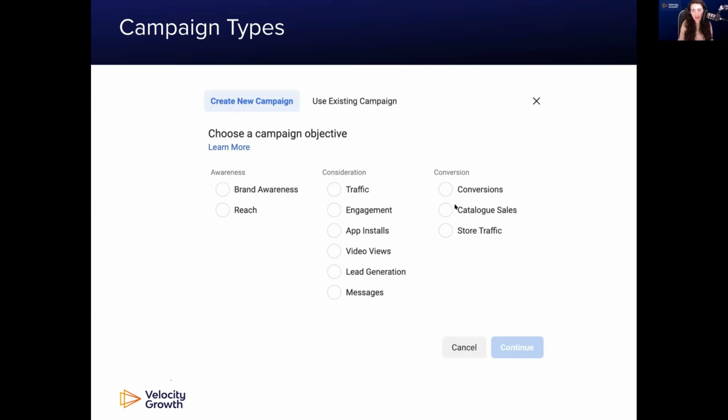And over here on the right hand side, this is where you're driving the return on investment, essentially. This is where your conversions start coming in. This is where your catalog sales start coming in and your store traffic. So I would describe these as a low intent, medium intent, and high intent option when you are looking at the platform. And again, this is going back to your KPIs.